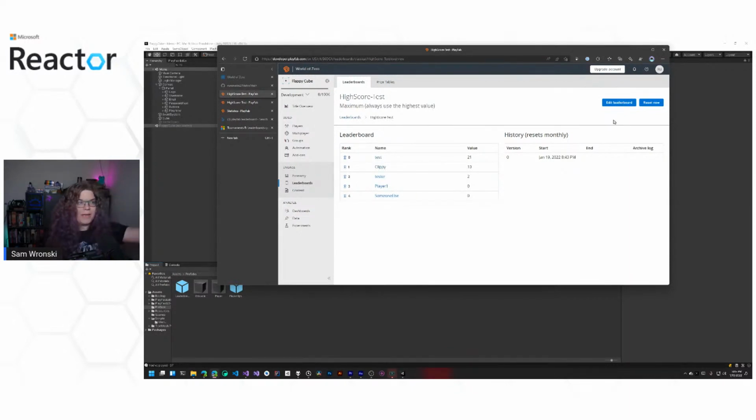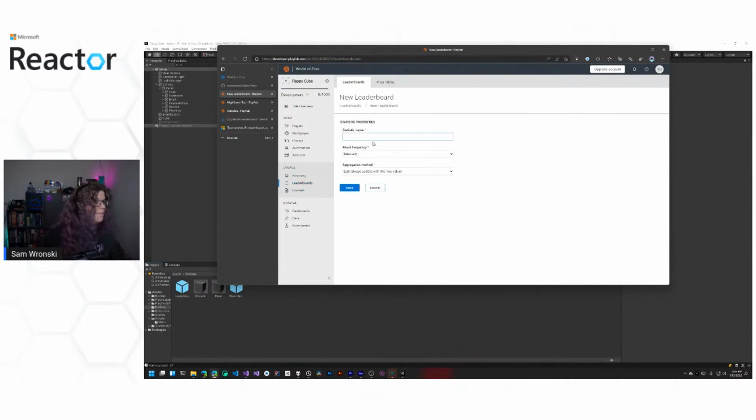This is just a basic high score that's going to give you a set of high scores for your player. But if we go back to our leaderboard, let's create a new one. In this case, we're going to call this high score. So we're going to start out all over with a new high score. There's a few things here.